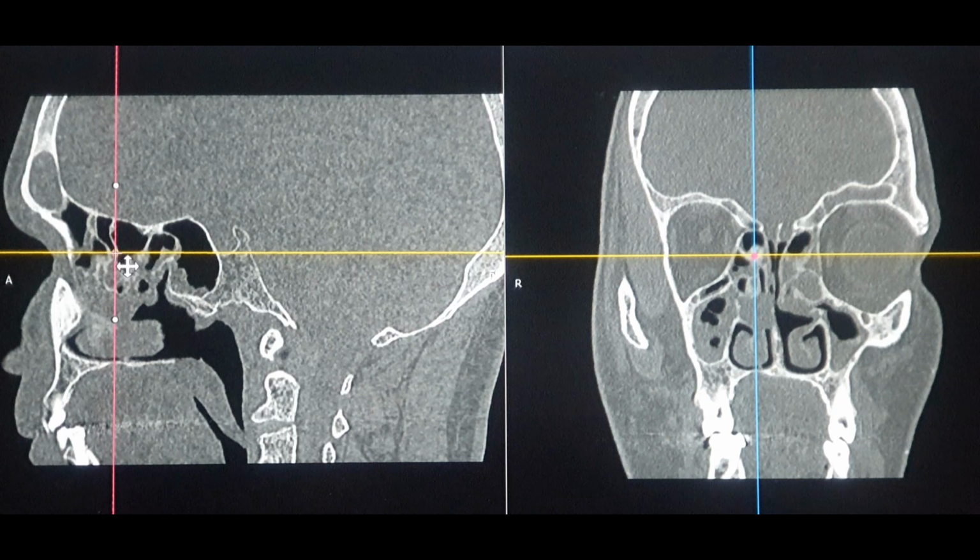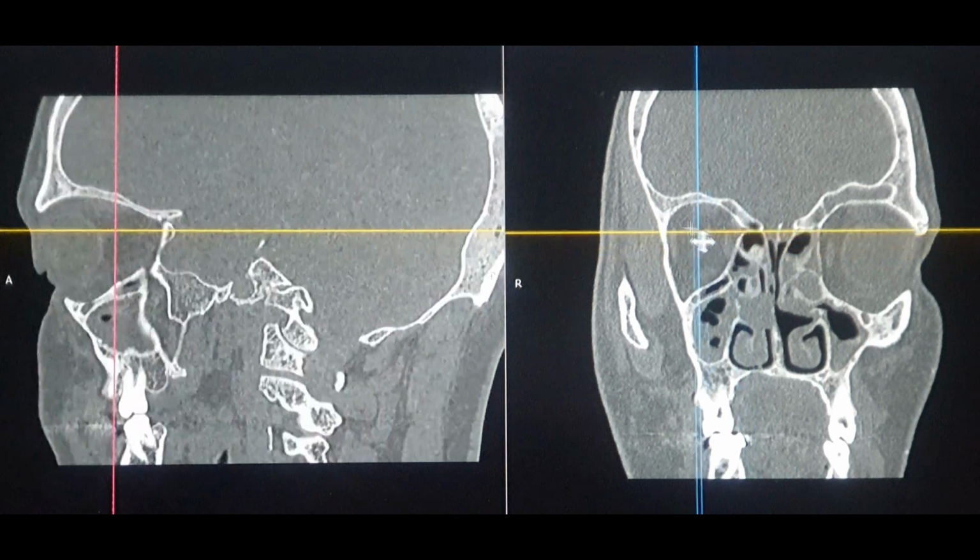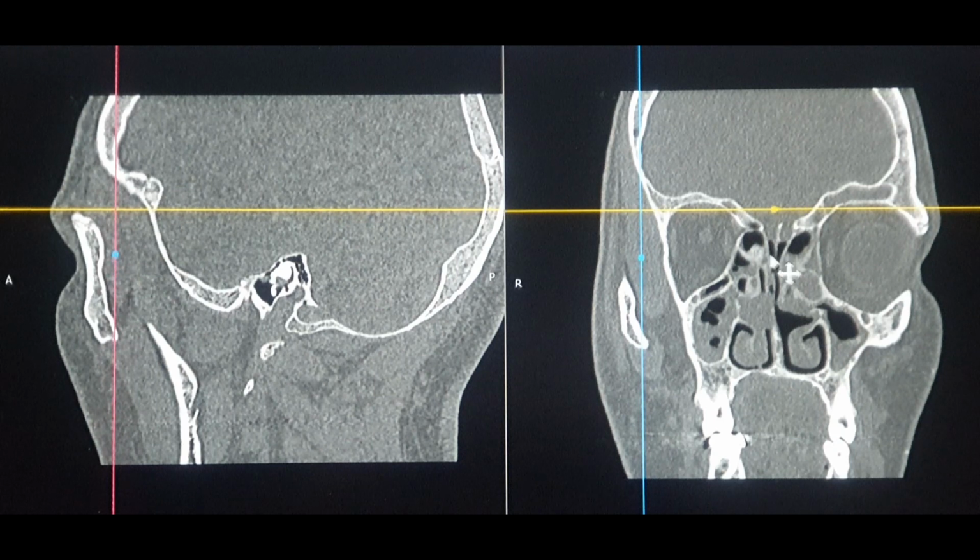So anything anterior to this is always the anterior ethmoids, and anything posterior to it is always the posterior ethmoids. That is one thing you can do easily on the sagittal scan by having knowledge of the coronal section as well.